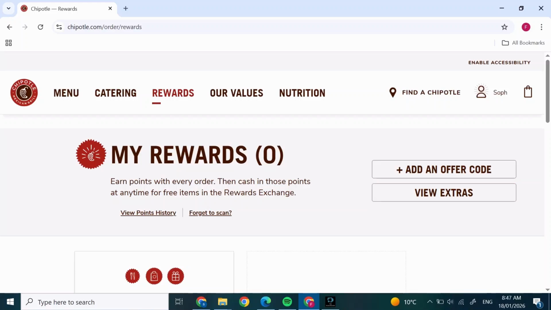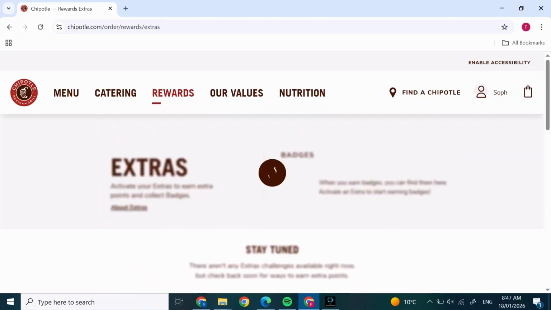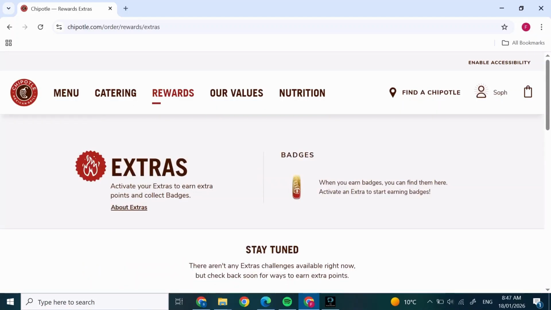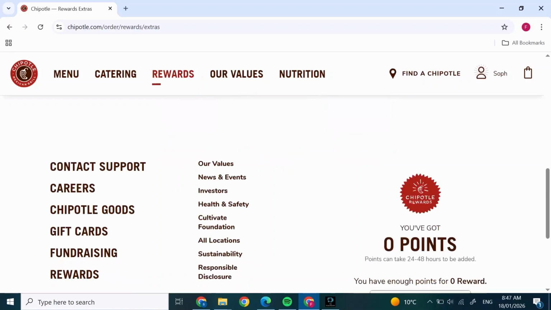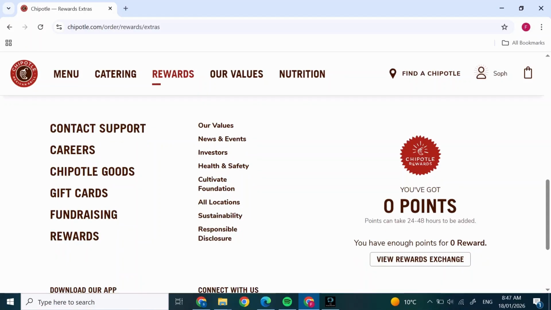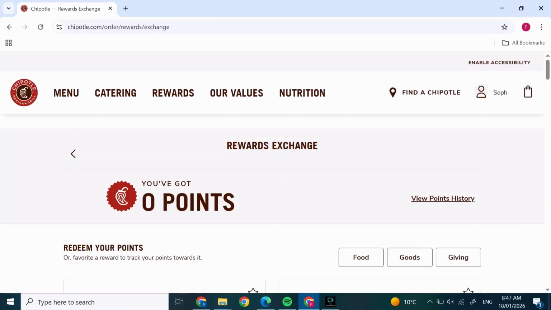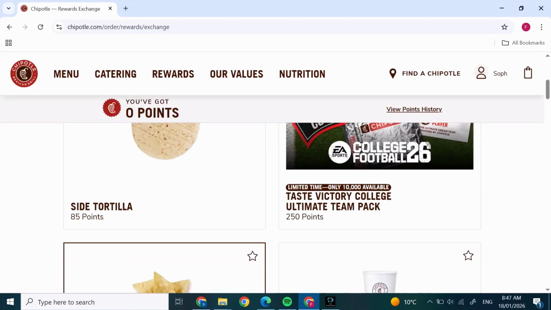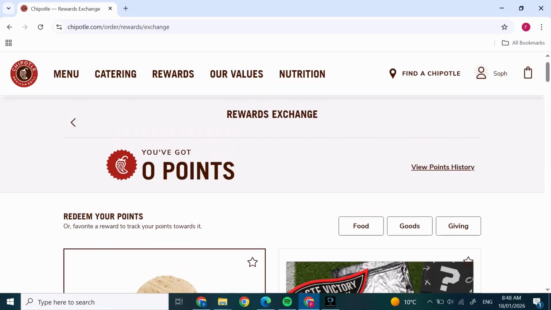After you click on View Extras, you'll find all these options pop up. In Extras, you'll find extra challenges you can do to earn a point. And if you scroll down, you'll also find how many points you've got and click on View Rewards Exchange. From there, if you have points, you can simply exchange with food. And this is how to find Chipotle Rewards info without logging in.